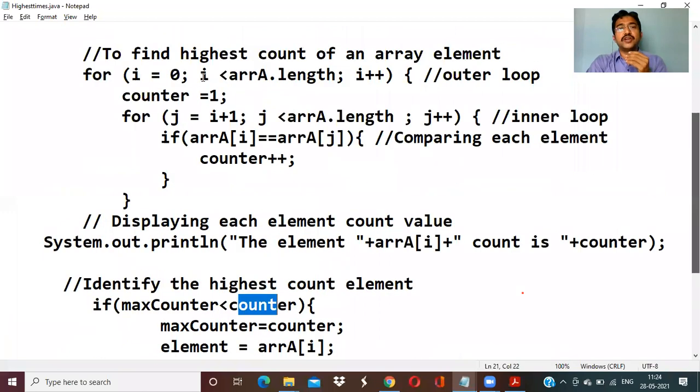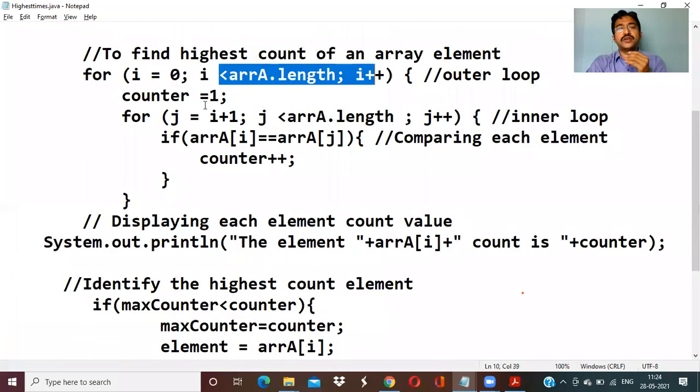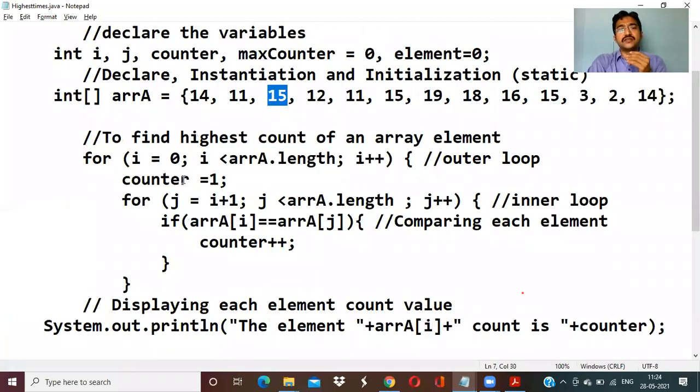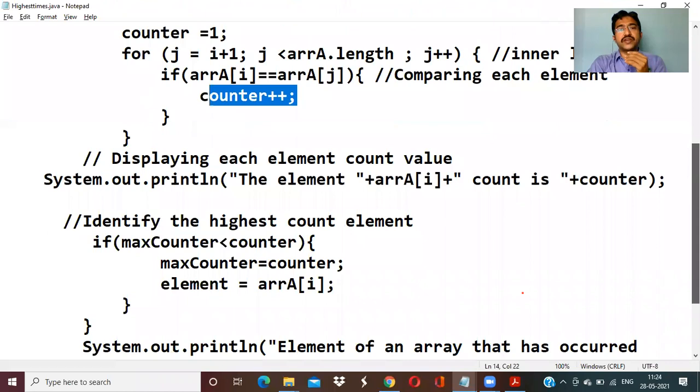So next, i value 2, the i value is incremented. Now i value 2, the counter. What is the second position element here in this array? 15. So for 15, the counter is initially 1. Now it compares 15 with the rest of the elements: 15 with 12, 15 with 11, 15 with 15. That is a match, count value 2. Now 19, 18, 16, 15. Now count value 3. 3 is greater than 2, right? So how many number of times has 15 come? 3 times. Now we are going to compare.